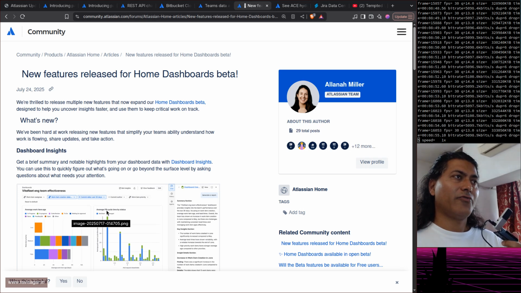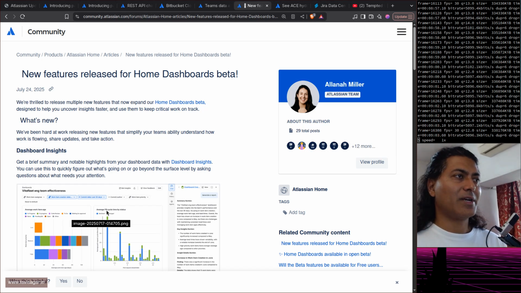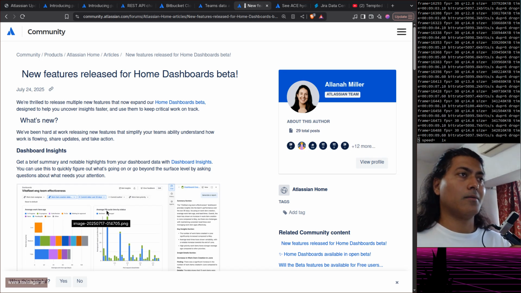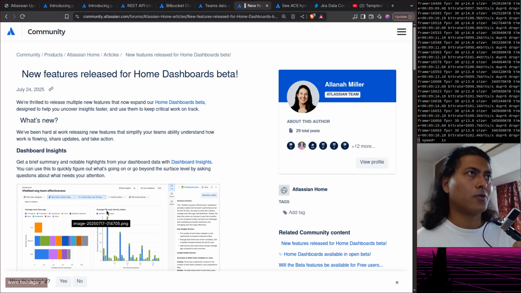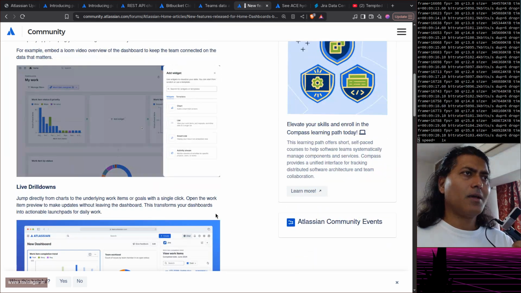But I think if Atlassian is able to do something a bit dynamic, that would help. The problem with the dashboard is that it is not dynamic. Once you create a dashboard, that is it. You have to then rely on external tools or some apps to create useful dynamic drill down reports. So I'm keeping an eye on home dashboard. Right now it is in beta, and I think it is available for everyone.